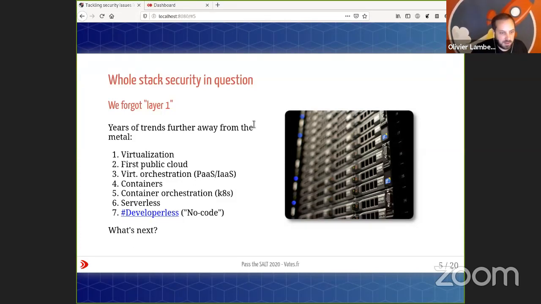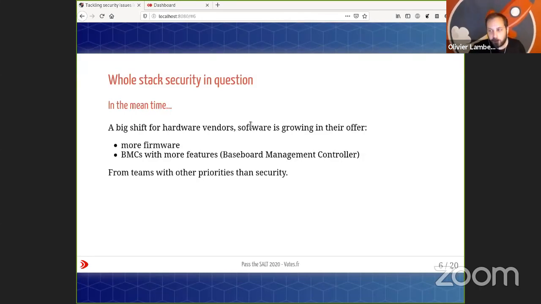So that's what matters. And the other problem in the meantime is the fact that hardware vendors, server vendors like Dell, HP, or whatever, are increasingly putting software inside their hardware offer, like more firmwares, more BMCs, like iDRAC or iLO. Those are really great things to facilitate the way that you work with your servers, but those teams don't really have the security culture bundled in, and they often have other priorities.